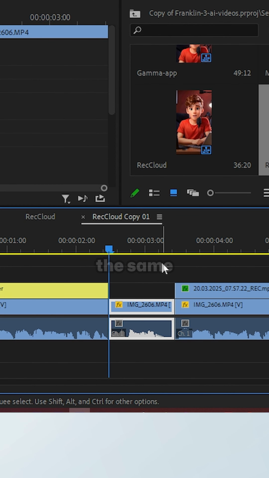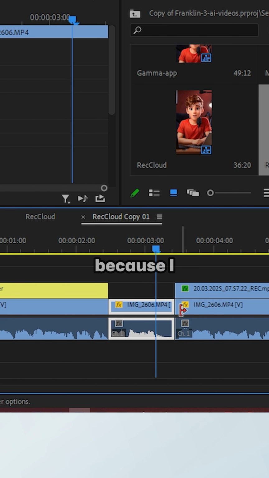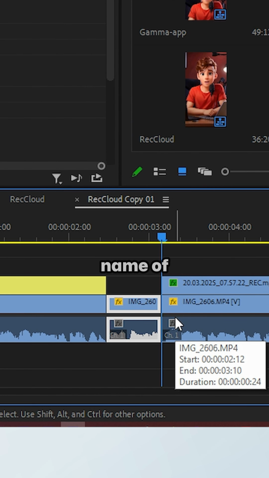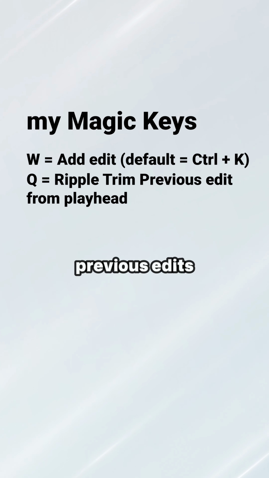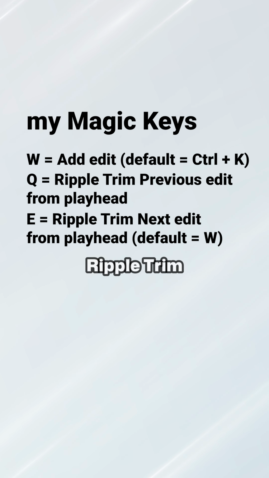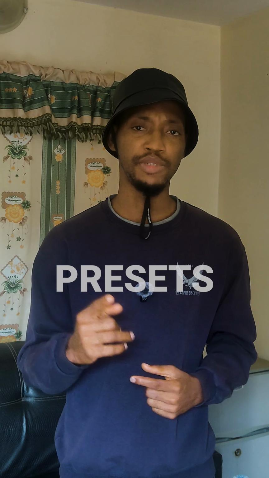Normally, you will have to do the same, but you can just press E because I've already set mine to that. Now, the name of these 3 actions are add edit, ripple trim previous edit to playhead, and ripple trim next edit to playhead, in case you want to go and change it on your own PC. And that's it. The third one is presets.